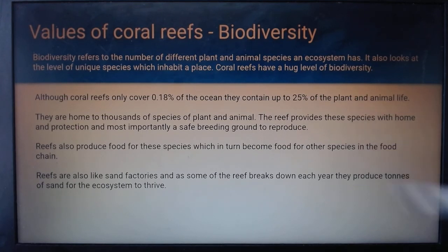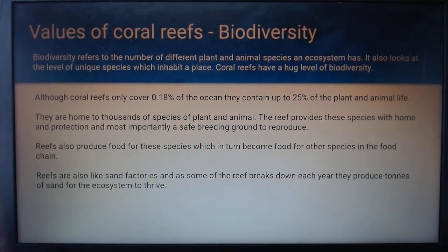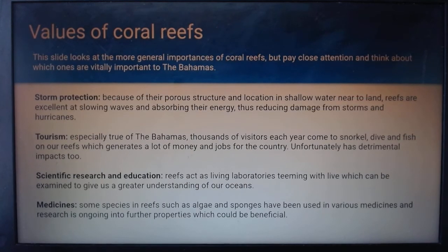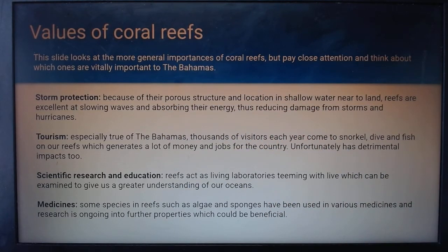Reefs also are like sand factories. As some reefs break down each year due to erosion and some die, they produce a lot of the sand, which is then needed for that same ecosystem to thrive. So it is a very self-sustaining ecosystem between food production, homes and breeding grounds for fish and plants, producing food for each other, and the sand needed. It does it all. Now we don't need the bit in white, but we have these 4 other very important values. And some are very important to the Bahamas, particularly the first 2.